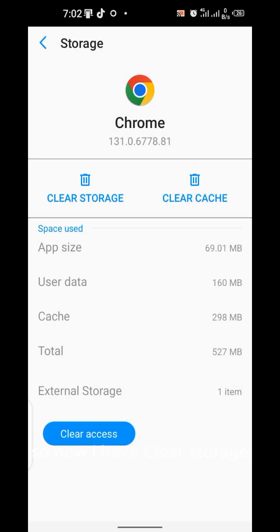So now I have clear storage, I have clear cache. My intention here is I just want to clear cache. So I'm going to click on clear cache. Then you notice that my cache is now 0 bytes, nothing there. Once I do that, if I want to clear other user data, I can also do that.